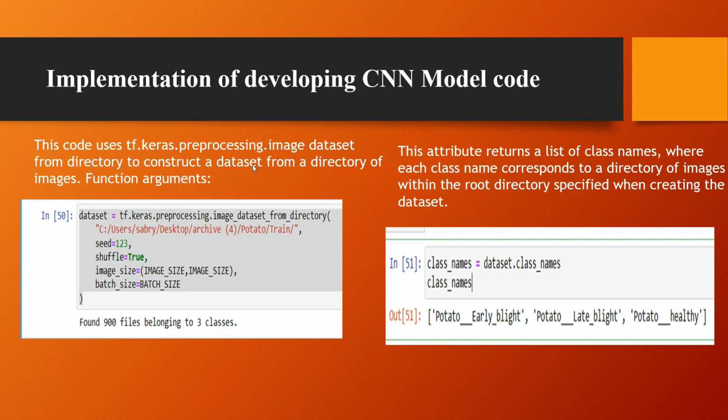So, the implementation of the CNN model. Firstly, we start with importing the necessary libraries for implementing this code. Secondly, we need to load our dataset. As we can see here in this model, this code uses TensorFlow Keras to process the image dataset from the directory that is specified, where we saved our dataset.